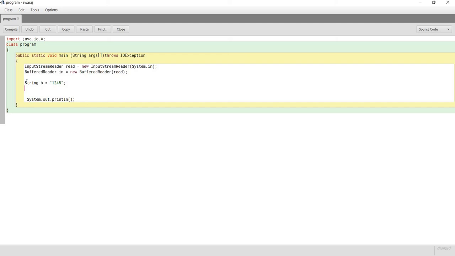Now we will convert this using the statement int c is equal to Integer.parseInt, and the variable which has the data stored to be converted, which is b in this case, and a semicolon at the end. Instead of writing b, we could have directly written 1245 or any data which we want to convert. It will work in that way also, but I prefer this way because this avoids confusion.